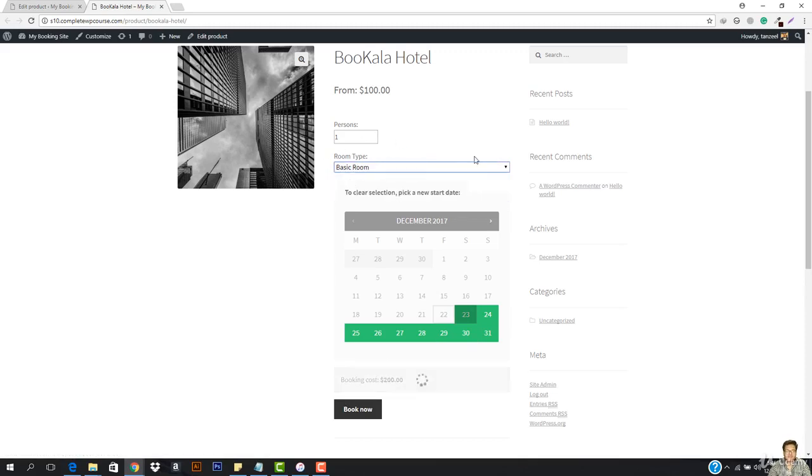If he selects basic room, he just has to pay $100 and that's all. But if we go for a business room, then it will cost him $1,000 more, and it's going to cost him $1,100. So this is how it basically works.